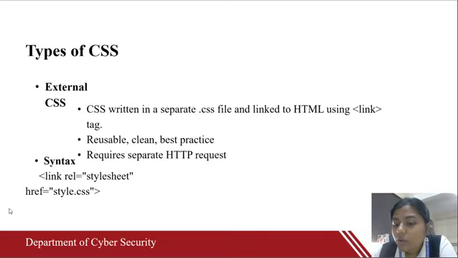Talking about the most efficient type of CSS, external CSS is more efficient for the user, or we can say the developer, because it is more reusable, more clean, and best practice, as we can use that same file on multiple HTML documents. That's it for today.